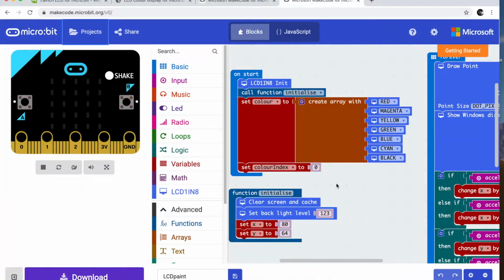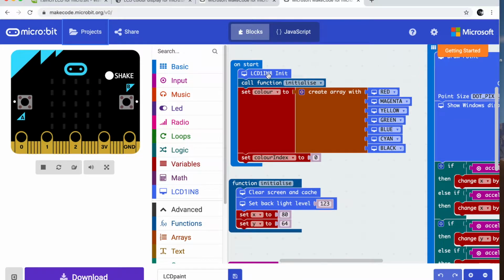Let's have a look at the code now to see how the paint program works. Just like with our thermometer at the beginning, we initialize the display and we create an array of colors because I want to be able to click through different colors. So I've made a variable array here called color.